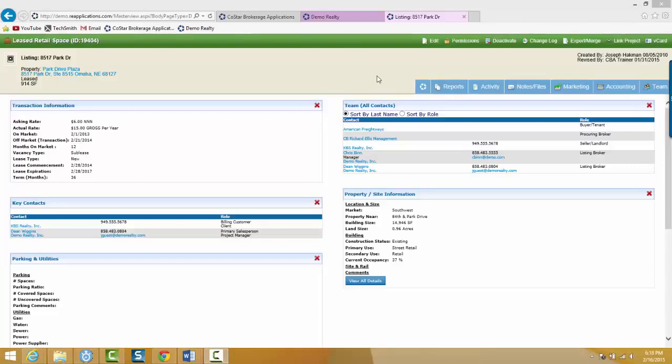This is part 2 of how to edit a closed deal in CoStar brokerage applications. In this example, we'll remove a broker from the fee split.